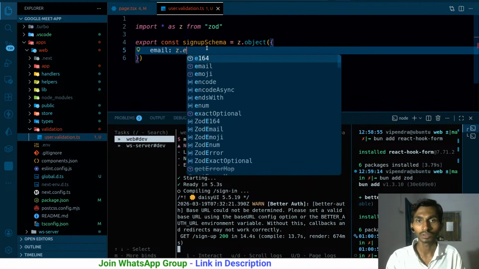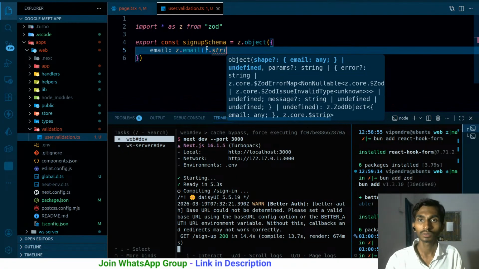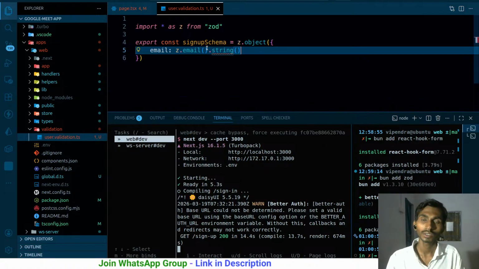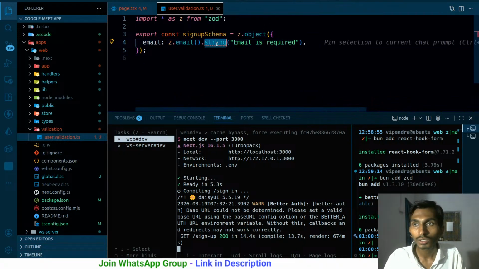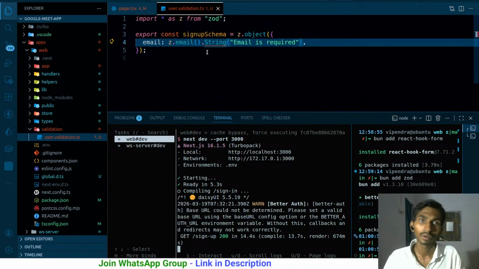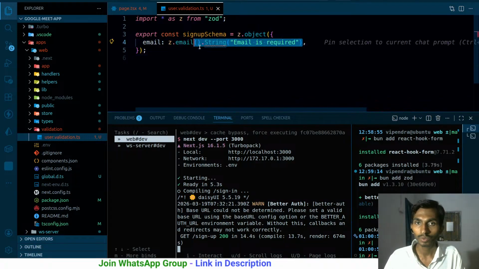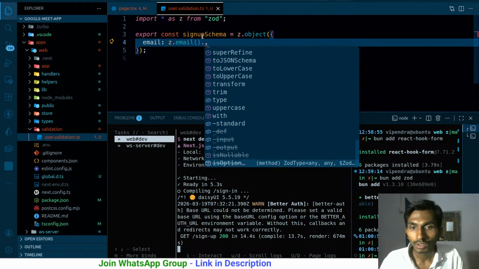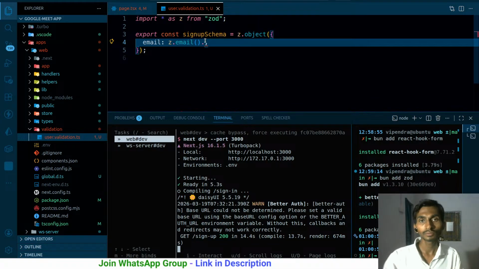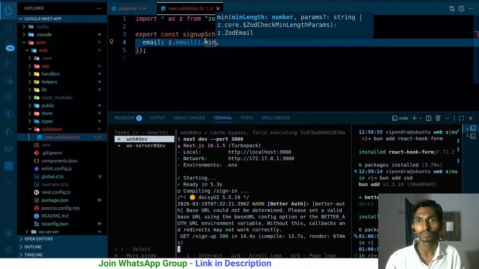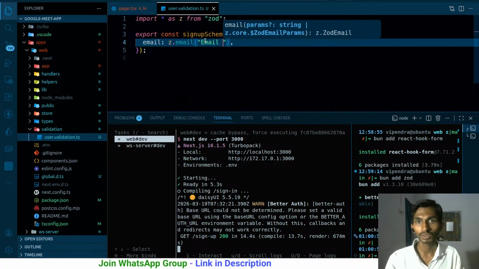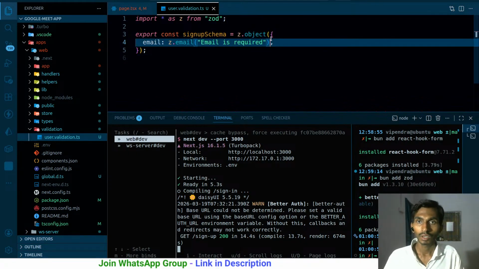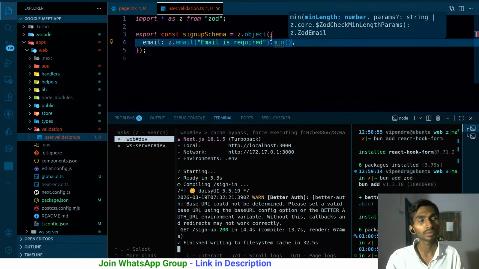Email is going to be z.string().email(). I think this should be fine. And if it does not exist, email is required. I don't know whether I'm doing it right or not. String does not exist. It also does not exist. How many properties do we have here? Dot email, minimum. Forget about minimum. If email does not exist, email is required. And dot minimum should be at least 6 characters.